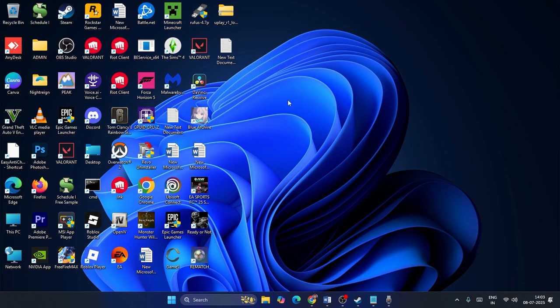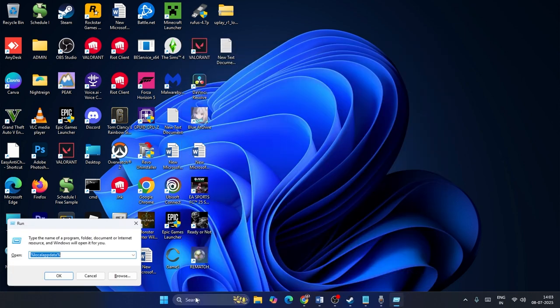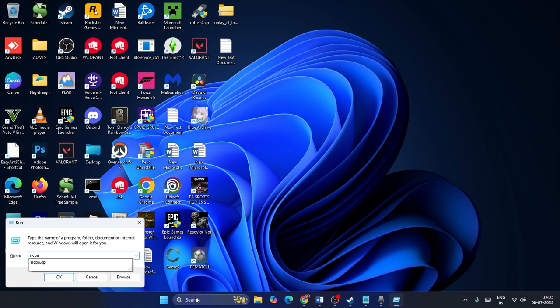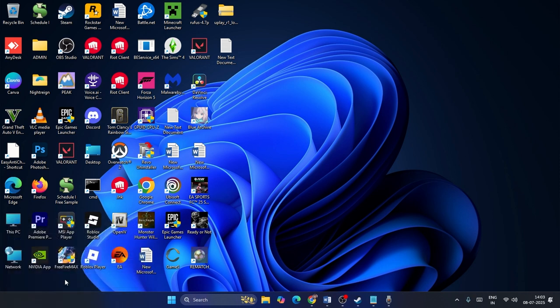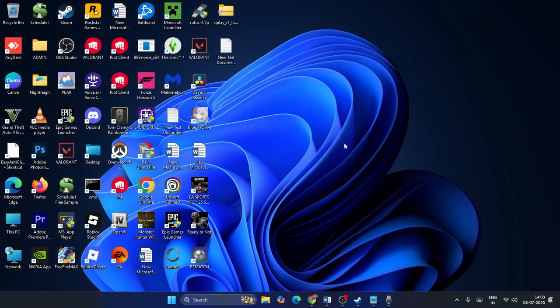The first one is all about, just go over here, search for the Run command, then press enter. This time we need to type ncpa.cpl. Now go for OK. And right now select the Wi-Fi which one you are connected to and go to the properties. Now from here, if you find IPv6, if it is checked, you have to uncheck it and go for OK, and close this.